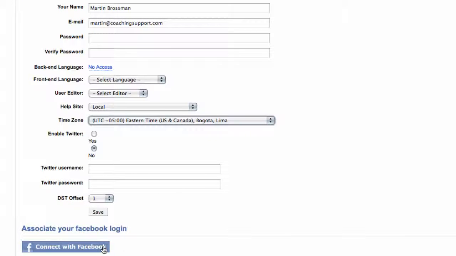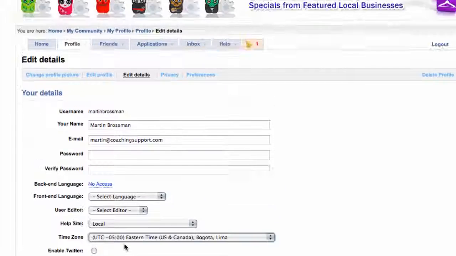Another thing too is that if you started your account here but didn't create it via Facebook, which is not a requirement, you can also connect your Facebook account to linkingraleighnc.com.